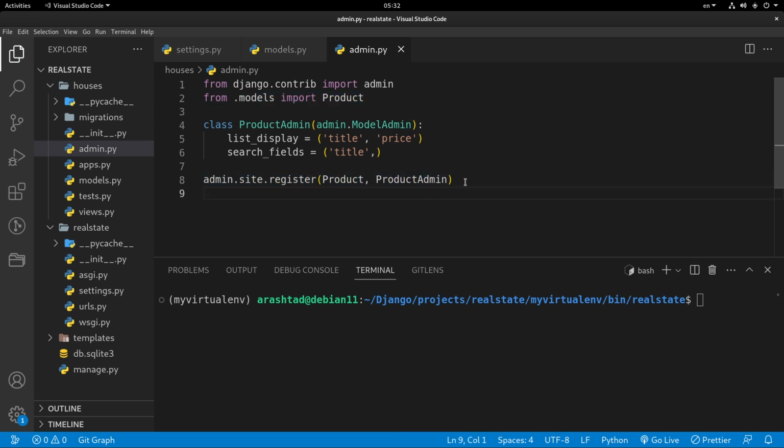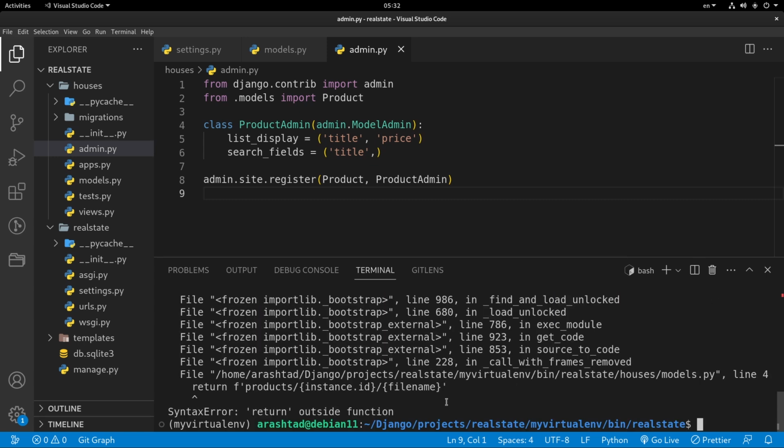Anyway, right now if I run python manage.py makemigrations, we've got a problem, and we should take a look at what the product is referring to. I think we don't have anything called the products, so we also have to take a look at the URLs.